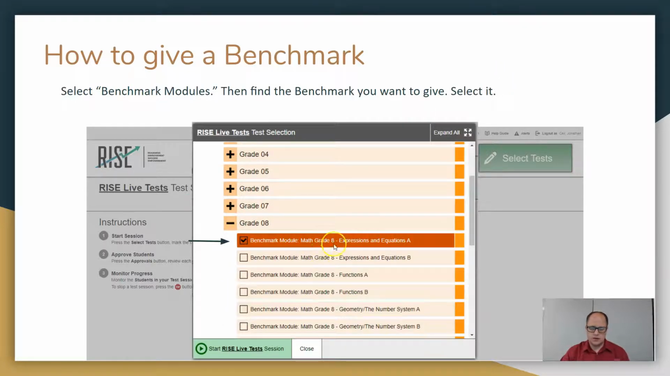I'm an 8th grade math teacher, so I gave this 8th grade expressions and equations A. You'll notice that they do give two parts, and this was intentional so that you can give a pretest and a post-test. This is what we mean by longitudinal data, in that we do need to use both if we're going to want to see growth. They are different between the two, and we can compare what's going on there. So we select the one you want to give. This one for 8th grade is the one I gave. And then select Start Live RISE Live Test Session.